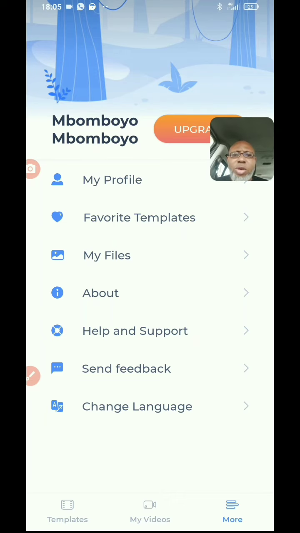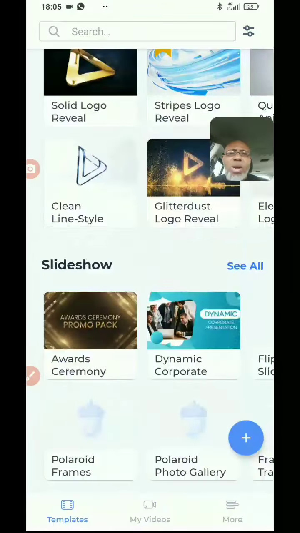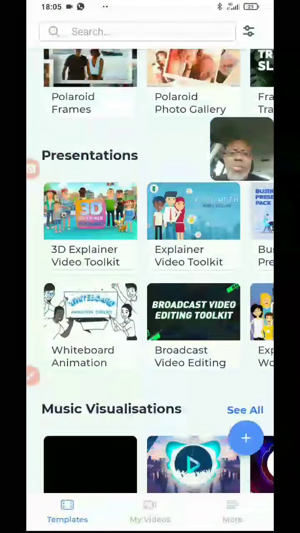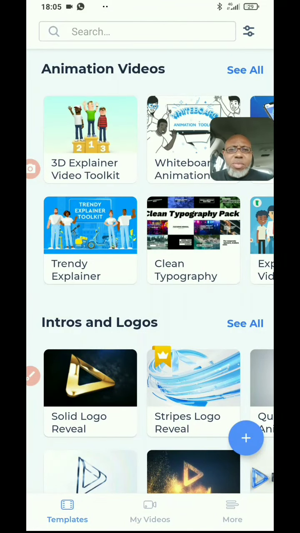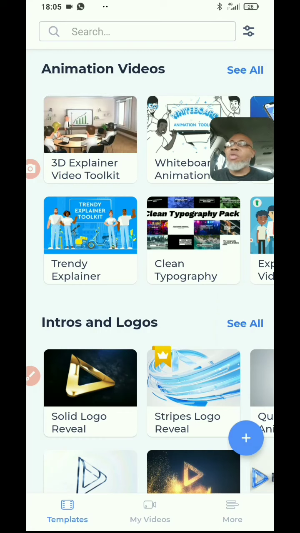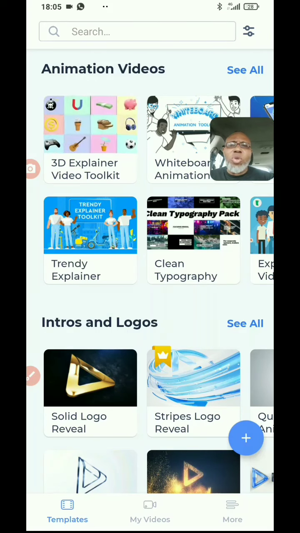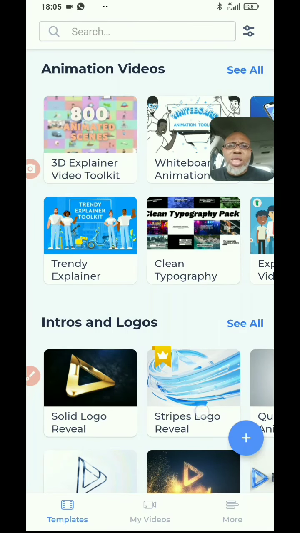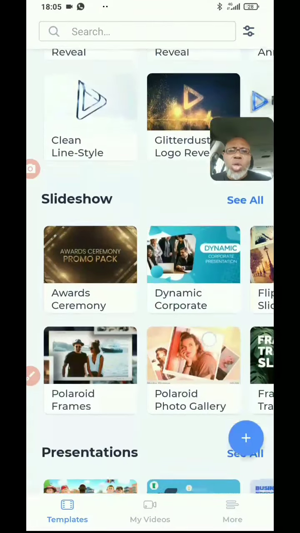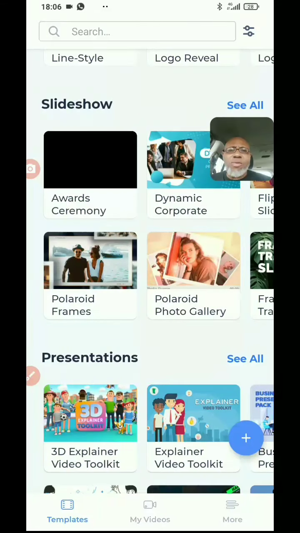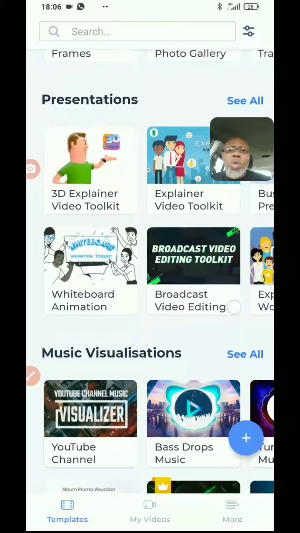Okay, let me just take you around. The home page brings you the templates. You can see here lots of templates that you can use to create videos and edit them. RenderForest is more of a video creation tool using artificial intelligence and also powerful tools to help you create crazy videos. You can see here you can make animation videos, intros and logos, slideshows, award ceremonies for your corporate slideshows, product gallery. You can make presentations, explainer toolkits, whiteboard animation.